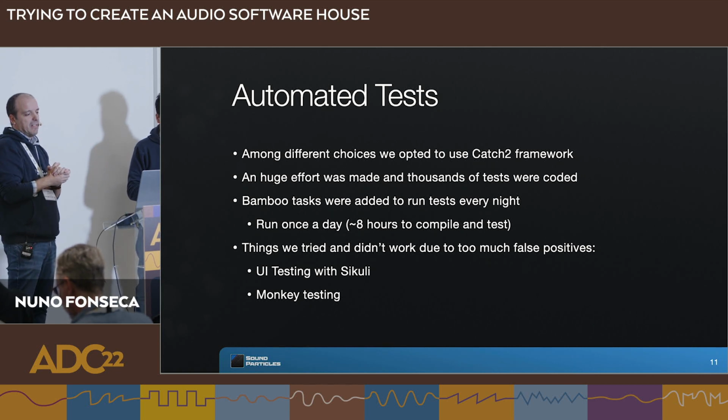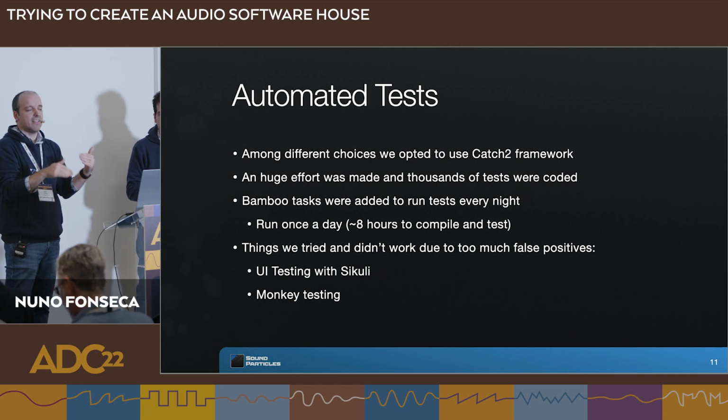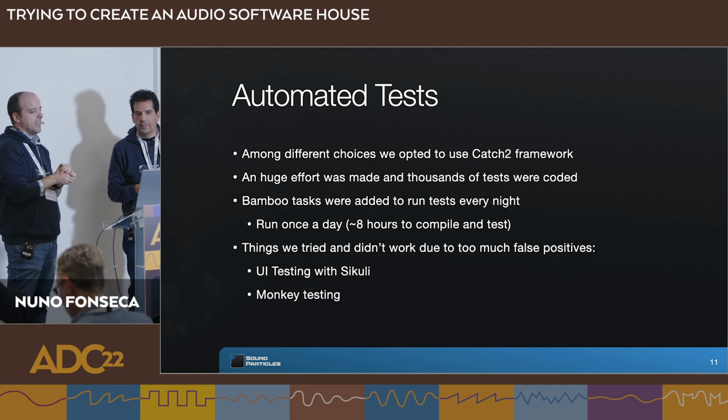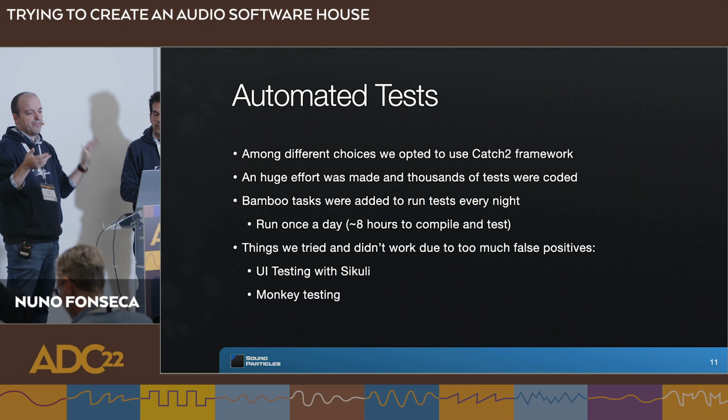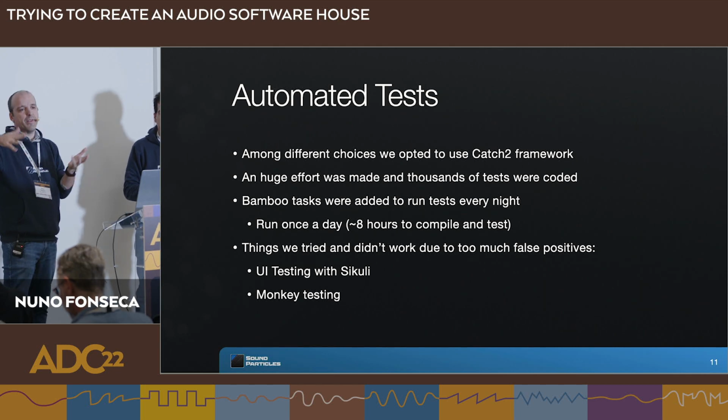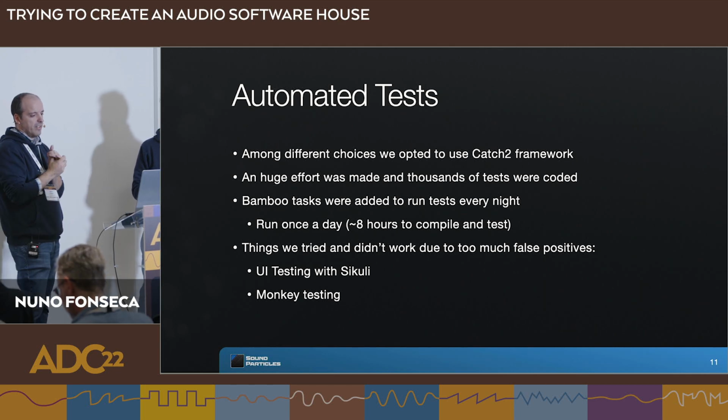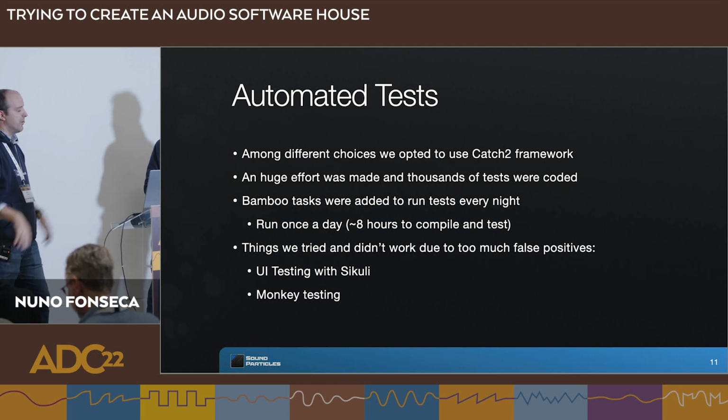So we had at this time Catch2, Sikuli, and this monkey testing that we had implemented, but because of too many false positives, we ended up almost ignoring Sikuli and monkey testing and continuing only with Catch.